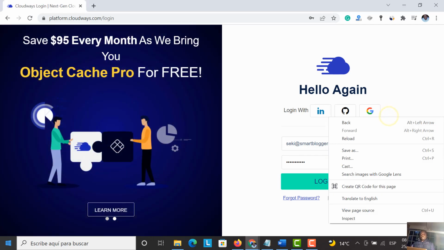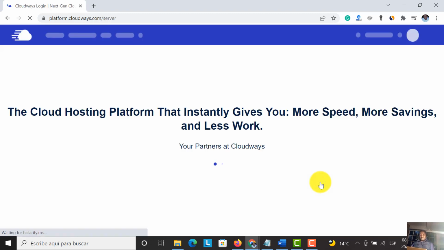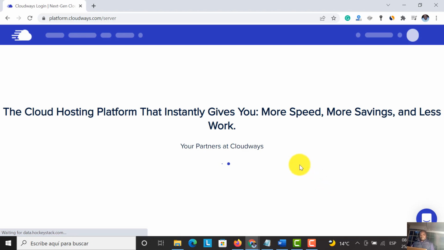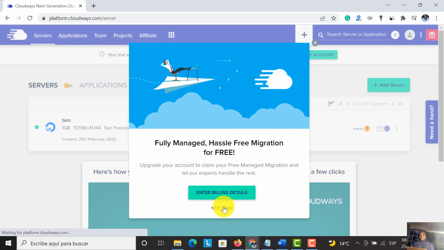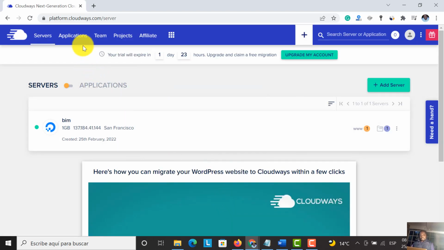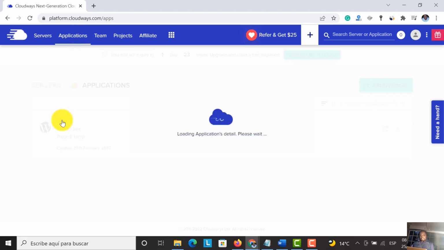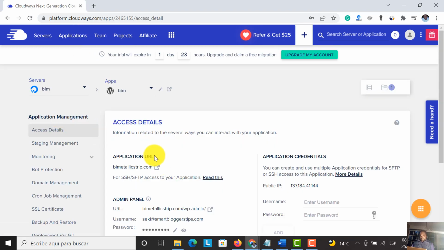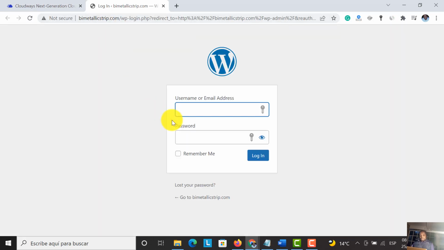So the first thing that you need to do is log in on your hosting. The reason we are going to log in is because we want to find the login credentials. Let me do this. So what you're going to do, we go here to the application. We are going to click our application, which is this one. What you see here, if you click here on the admin panel link, it will take you to the admin panel of your blog.